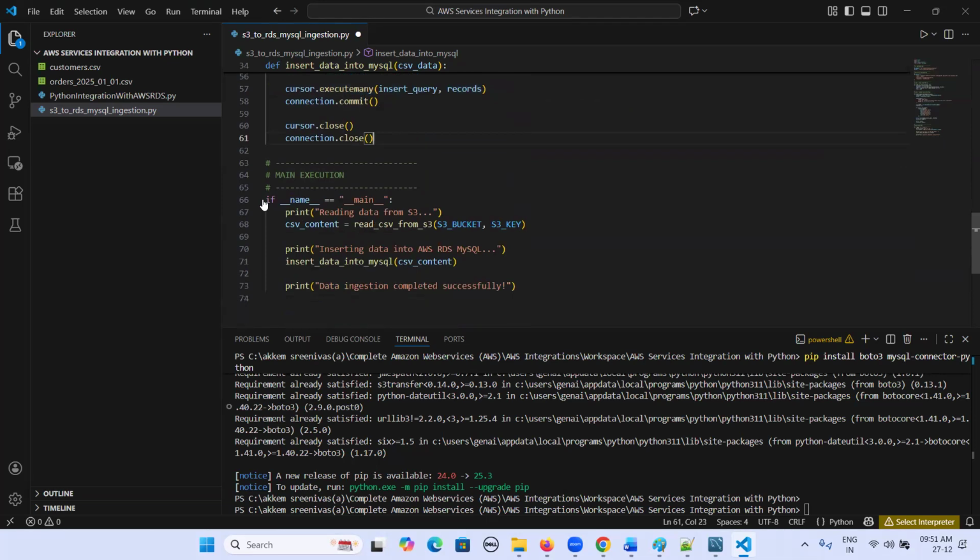And finally, I am writing one more block. In this, I am saying underscore name underscore. Our program name is this one. We are going to run the Python command, and we are going to run our program name, let's say S3 underscore x dot py.